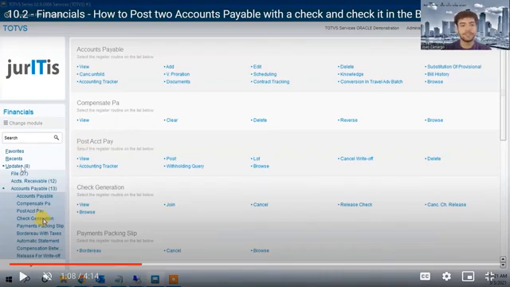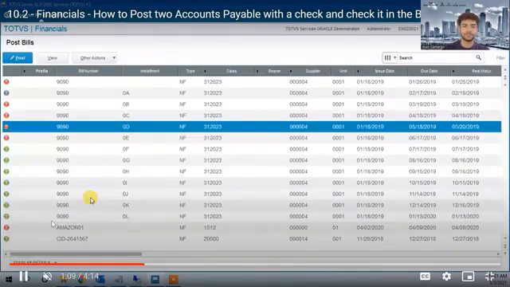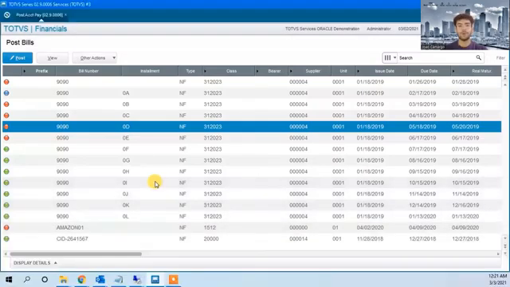All right, Updates, Accounts Payable, Check Generation, right underneath the Posting Account Payable. So Check Generation, all right? We're going to click on Check Generation. Wait for it to load in one second.